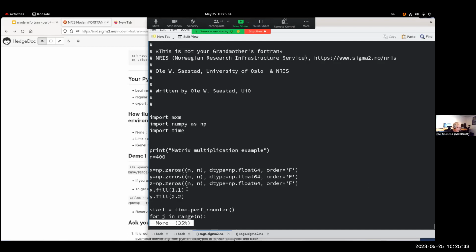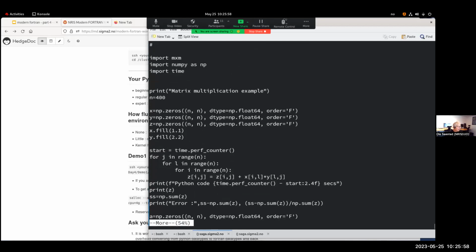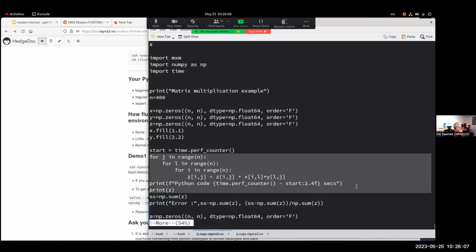We fill the matrices with zeros first, and then I fill it with numbers. The zeros here are just to make a matrix of this size. Type float, and ordering is Fortran, and I fill it up with 1.1 and 2.2. So you see it's float 64, it's not complex this time. Then I start the timer. I run these four loops in Python. I time it again. Print the Z.